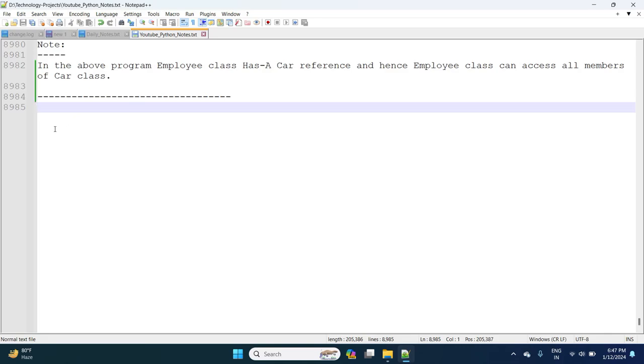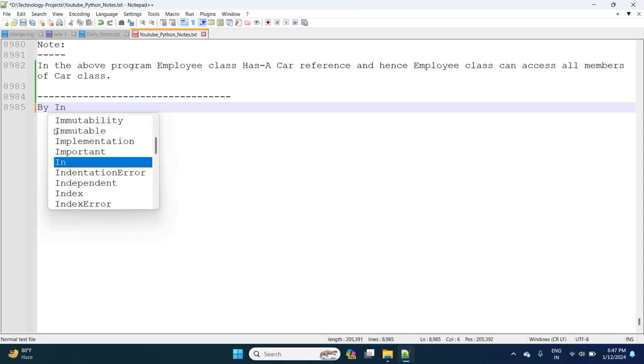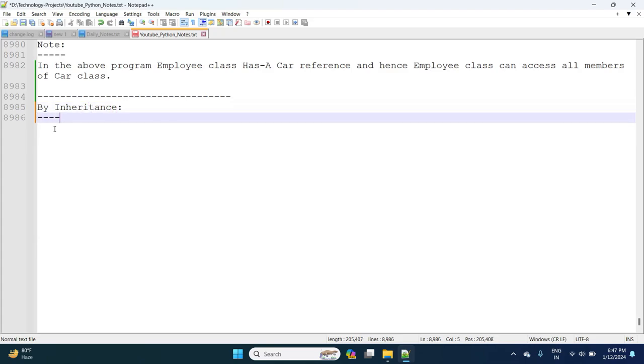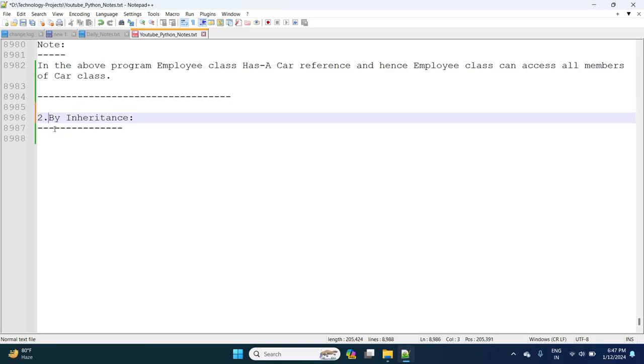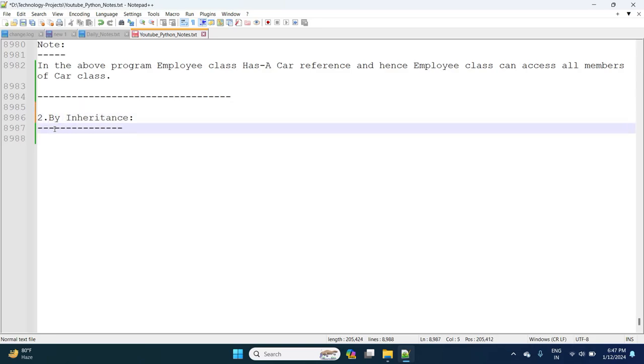inheritance. Today we are going to discuss the second one, which is inheritance. Clear? So observe the point carefully.